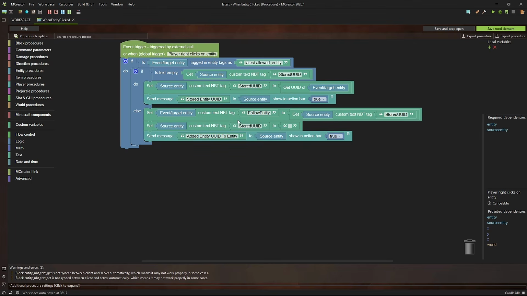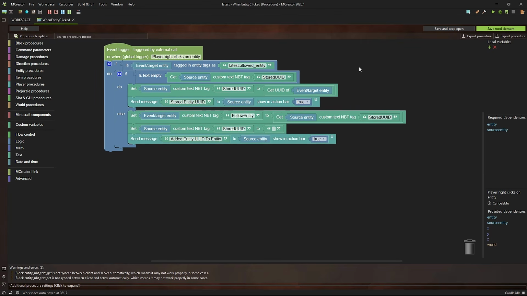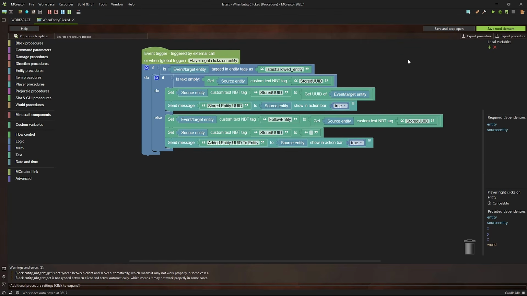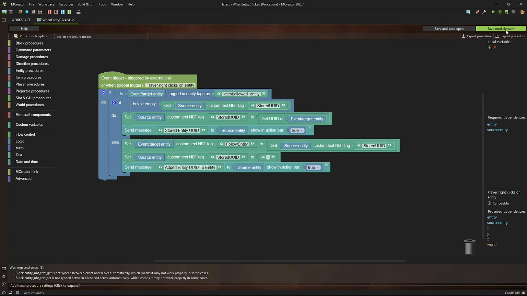And then we're resetting this stored UUID to be empty, so we can redo this another time. And then lastly, what we're doing is printing out a message saying added entity UUID to entity. And then that's over. We don't need to worry about anything else in this particular script when we're right-clicking on the entity.